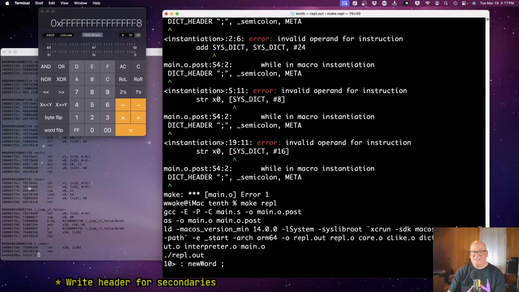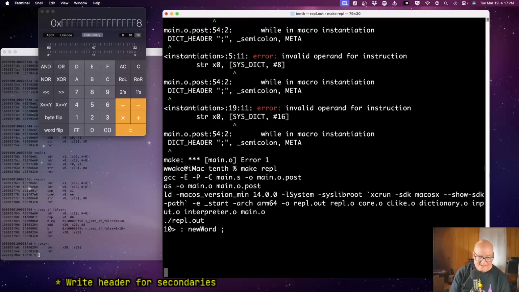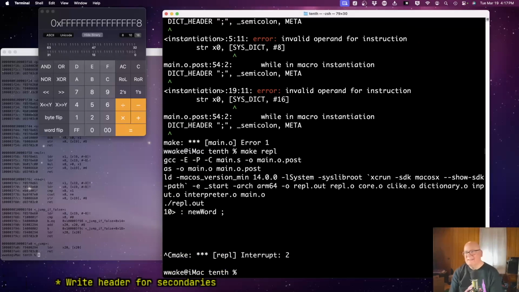Oh, close. It swallowed it, but it's not doing it right. Oh, okay. Let's push this because we got those changes. Make REPL. Build, but doesn't run. Colon and semicolon not yet working.